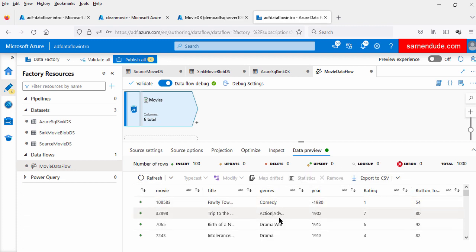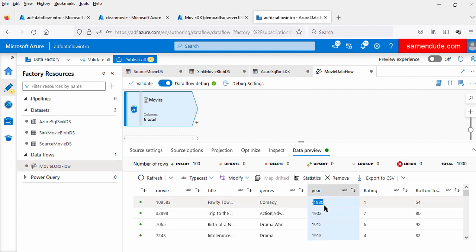So what actually happened in between? Data Factory sends the data flow as a package to the Spark cluster. The Spark cluster processes the package and Data Factory fetches the data from the cluster. Now that data is shown here. This is nothing but our source data. Here in the source data, in the year column we can see some negative values, minus 1980. This is not a valid year, right? So we need to filter this data.